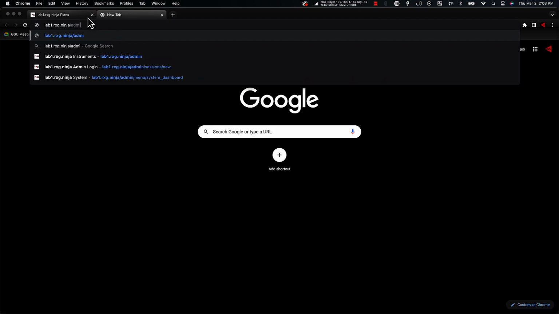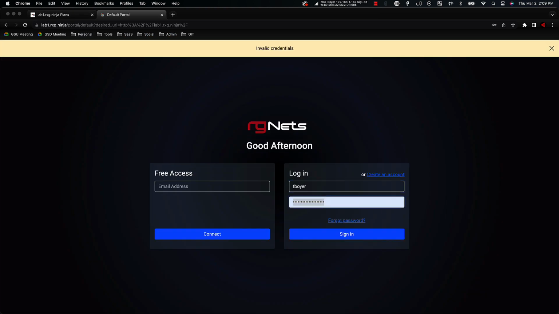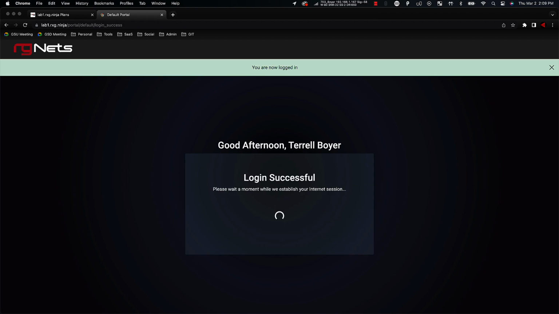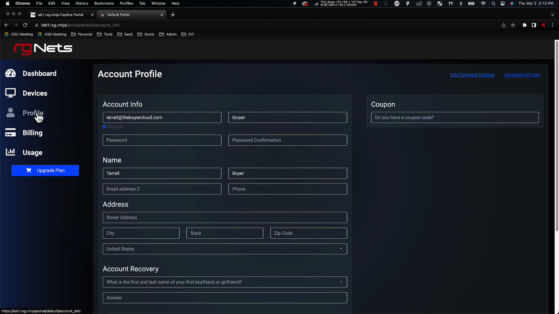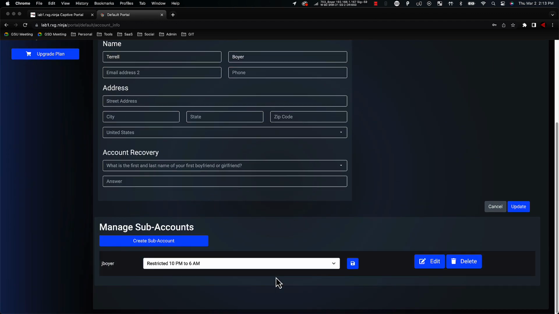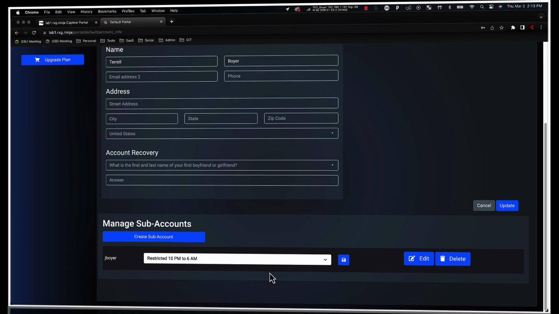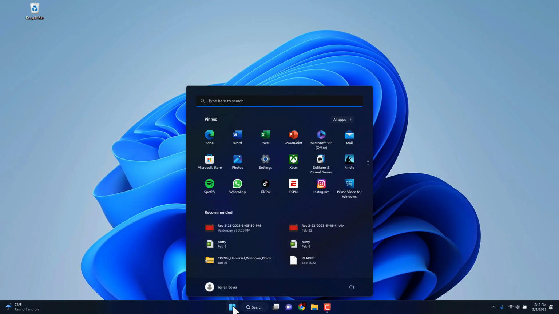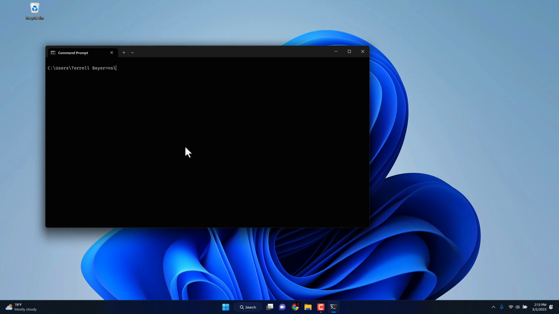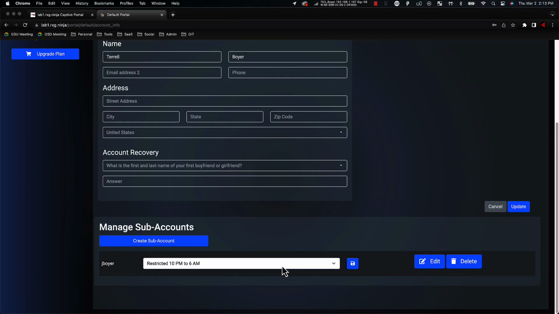Alright, now that the configuration is complete, let's try out the new experience. First, let's log into the user portal using the master account. Click Profile. Before we go any further, let's jump over to the client machine and see how things are currently working. I'm going to open a command prompt and then do a DNS query for pokerforum.com, and I see that it does in fact resolve. Now, back in the user portal, let's select the family-friendly experience from the drop-down and click Save.